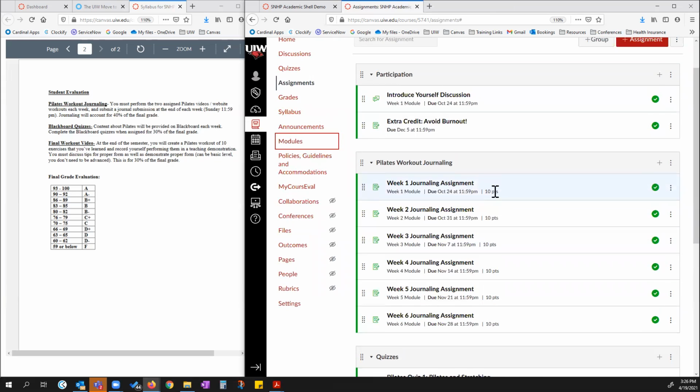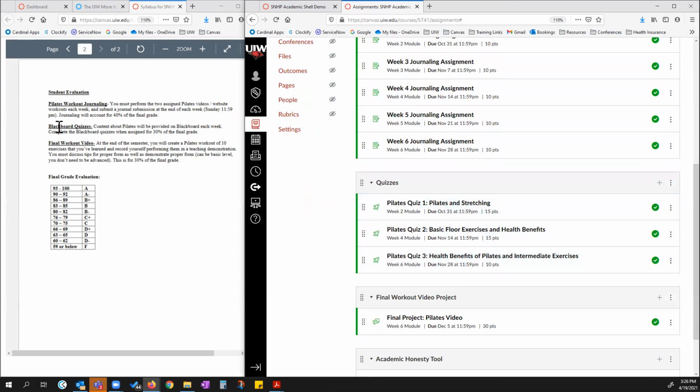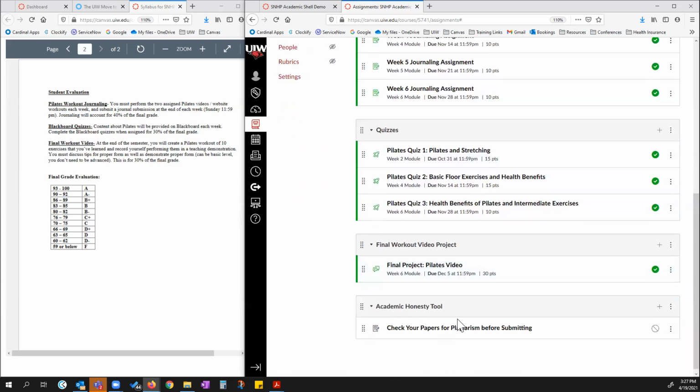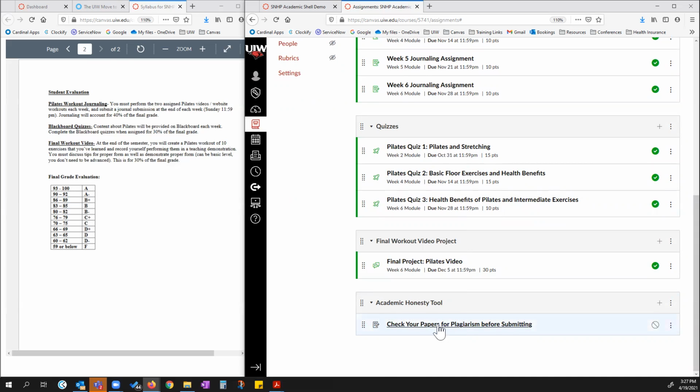So now that I've done that, I have basically got all of my journaling assignments in this Pilates workout journaling group. All of my quizzes, which you'll see her syllabus says Blackboard quizzes, she'll want to make updates on this, but they're all three going to be in the quizzes section. And then the final workout video is down here in the final workout video project. This academic honesty, check your papers for plagiarism, is not published at all. And that's because it's part of the blueprint pieces. So it comes with your course, but we're not planning on using it. So I'm leaving it turned off.